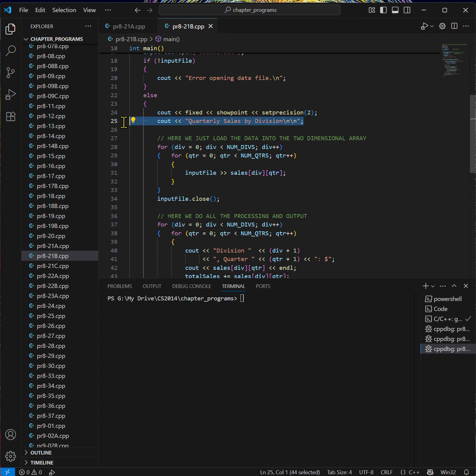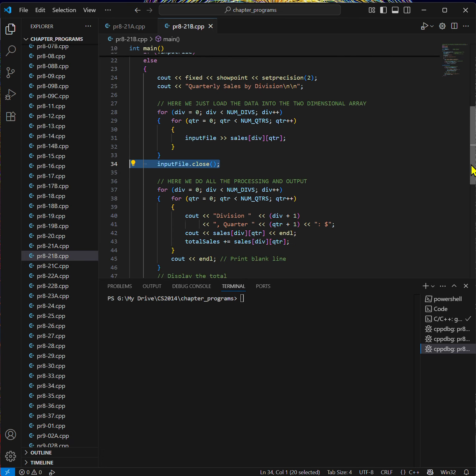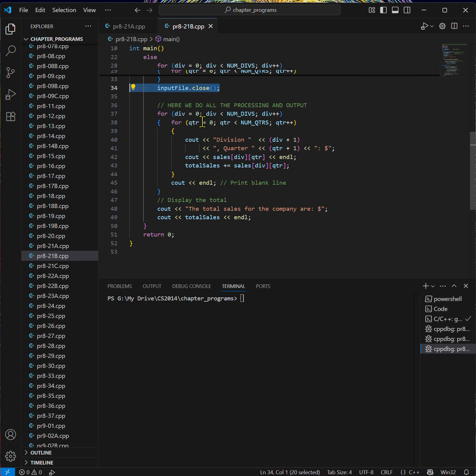Over here is the header, and this is the first nested for loop where we're going to load everything. So you see that for the outer loop we use the divisions, and for the inner loop the quarters, and we just read a data element into that part of the two-dimensional array where we have the 2 indices. And then of course we also want to close over here the input file. Then we do all the processing over here.